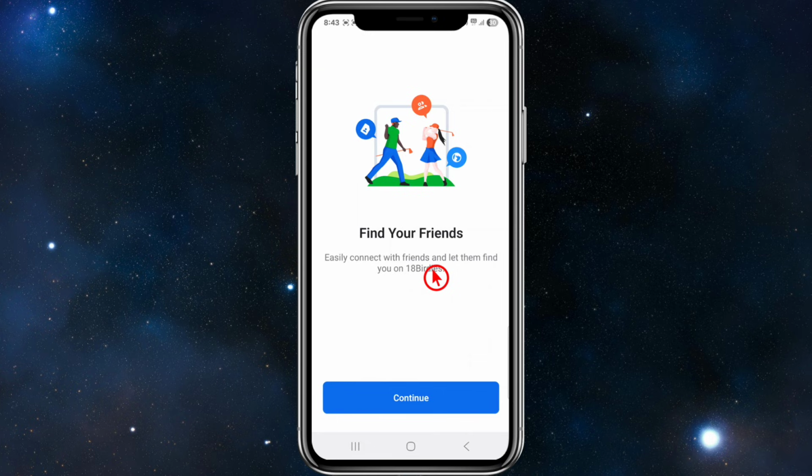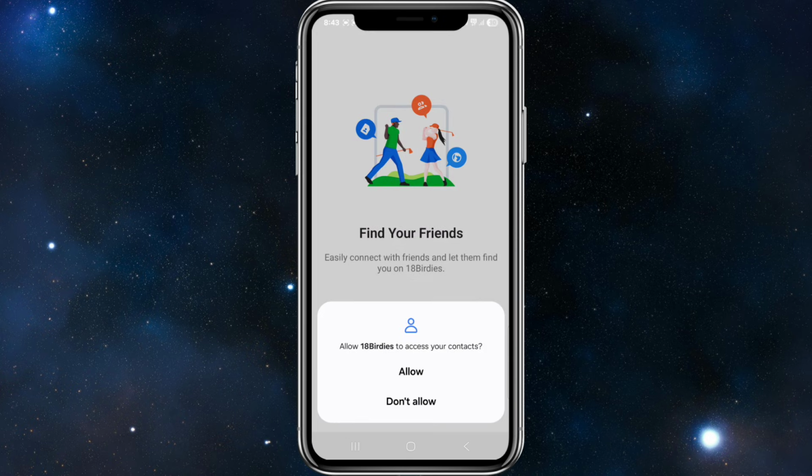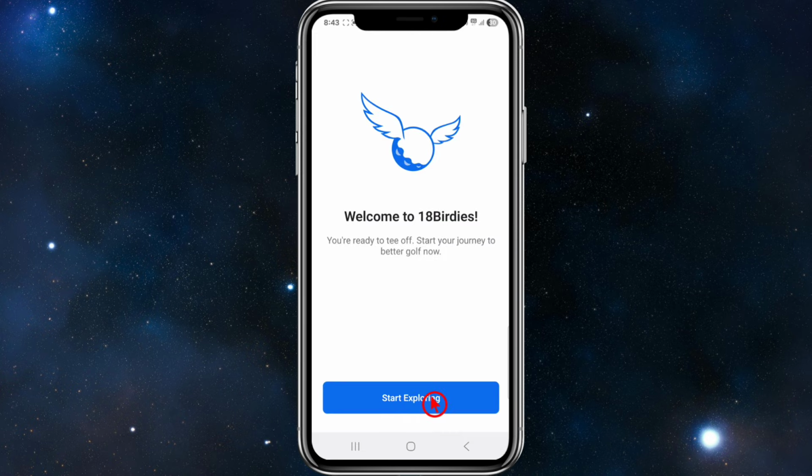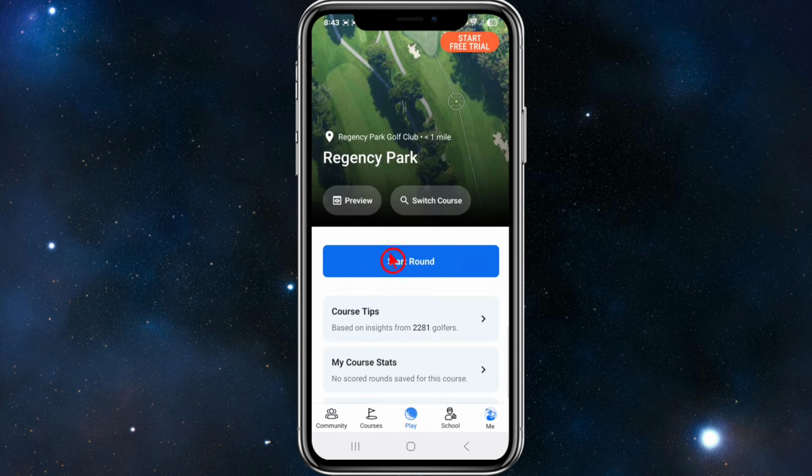Now from here, you want to find your friends, so you can easily connect with friends and let them find you on 18birdies. If you'd like to do that, you can click continue, and it's going to allow you to access your contacts. So click allow. Then from here, it will say welcome to 18birdies. We're ready to tee off. Start your journey to better golf now. So click on start exploring.